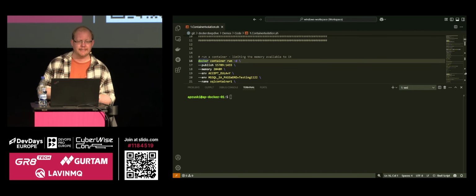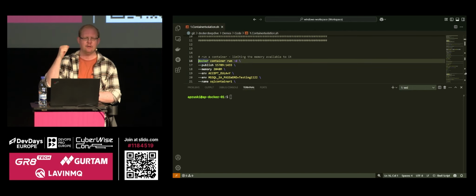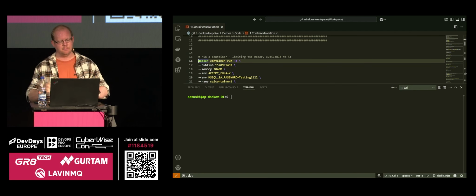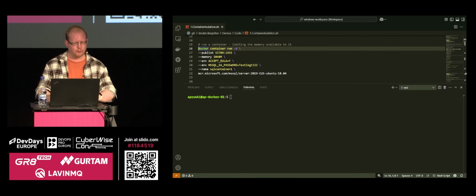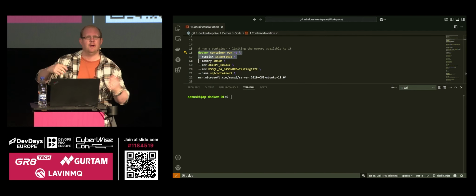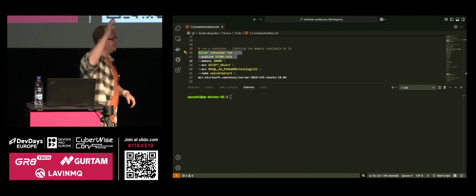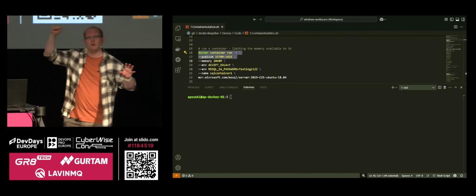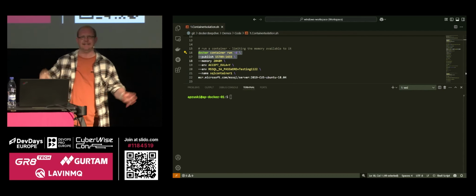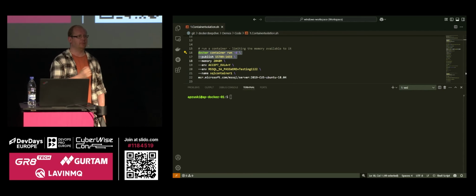And I'm going to run a container. So I'm going to say docker container run -d, run a container in the background, publish some ports. So I'm going to pick port 15789 on the host to map to port 1433 within the container. Port 1433 is the default port SQL listens on.